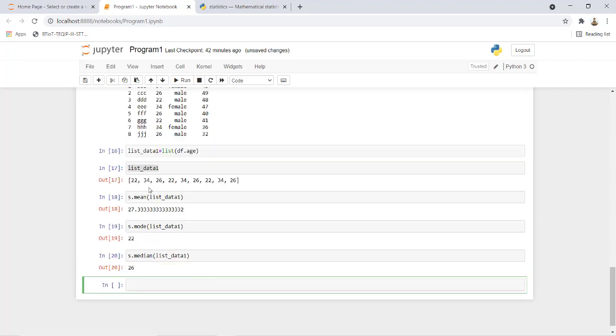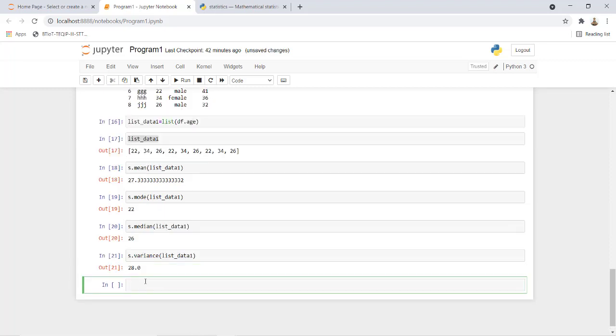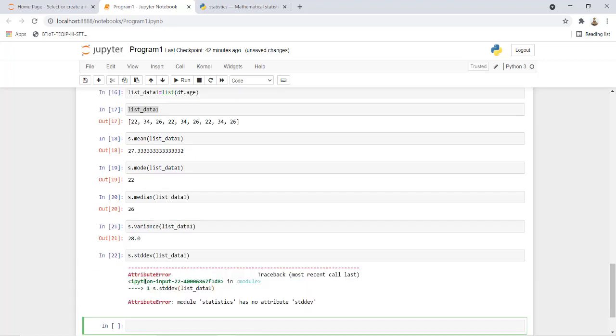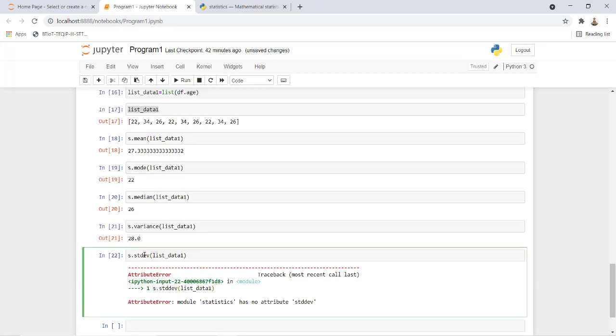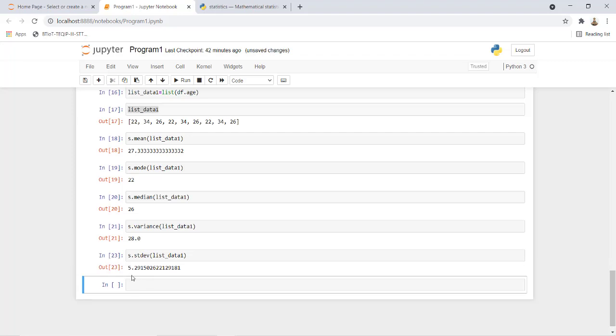So here the median is nothing but, first you have to sort the data, and then find the middle value. Then find the variance of list underscore data 1. The variance is 28.0, and the final method is standard deviation, stdev of list underscore data 1. The function name is stdev. Execute this. Now the output is 5.29.